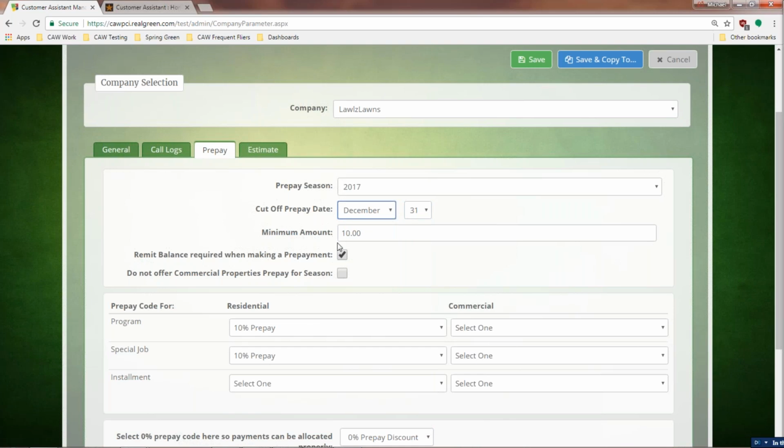Minimum amount, this is the minimum amount the customer must owe before you will offer them a prepay. Remit balance required when making a prepayment. This means that the customer owes you money from the previous season. They must pay that before they get the option of prepaying for this season. And then lastly, of course, you can choose to not offer prepays to commercial customers.